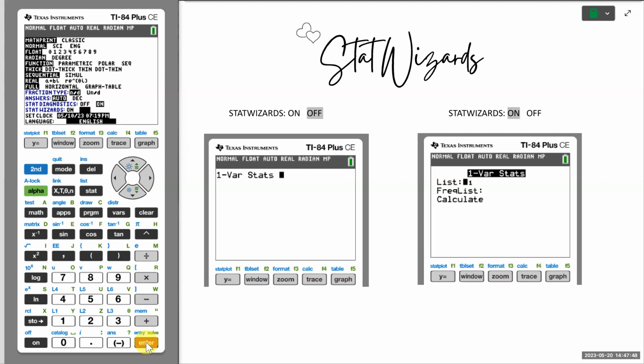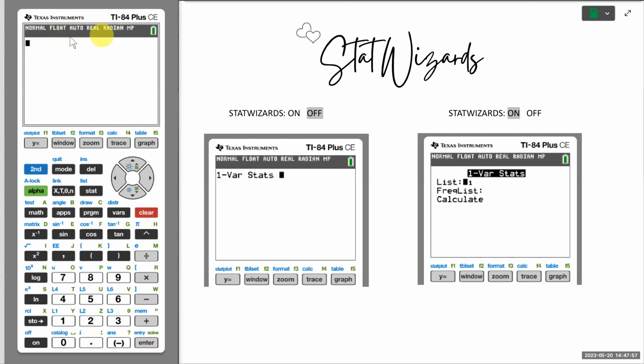So to return to my home screen, I can hit clear. There are different ways to get to the home screen, but we'll hit clear. And now I'm on that home screen.